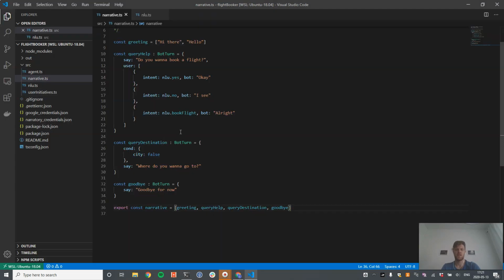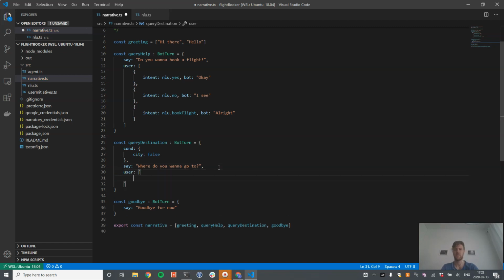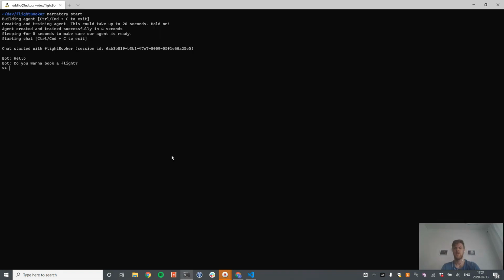And while it builds a few seconds, I will use the time here to prepare that we're going to, of course, listen to the user after asking this question, and we're going to add a destination intent here. So now that it's done, we're going to say here, I want to go to Paris. So now it said, all right, and goodbye for now.